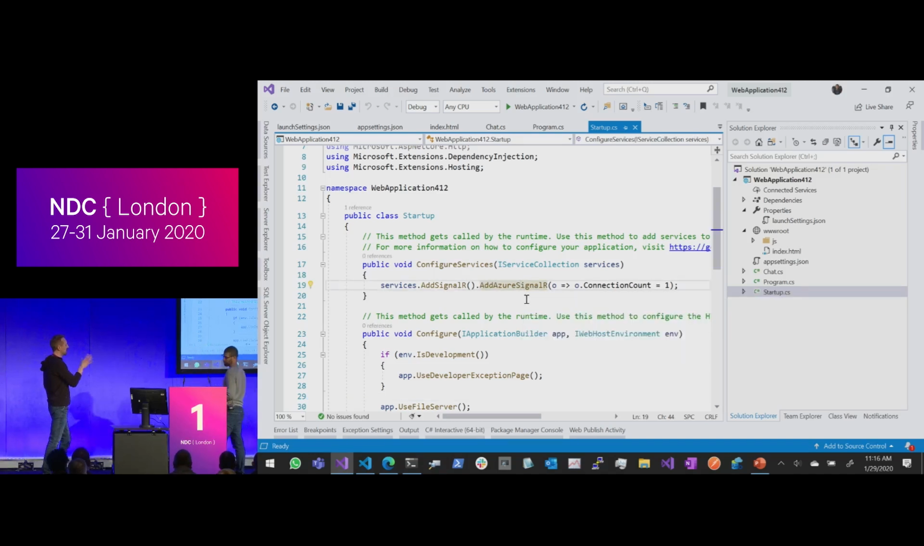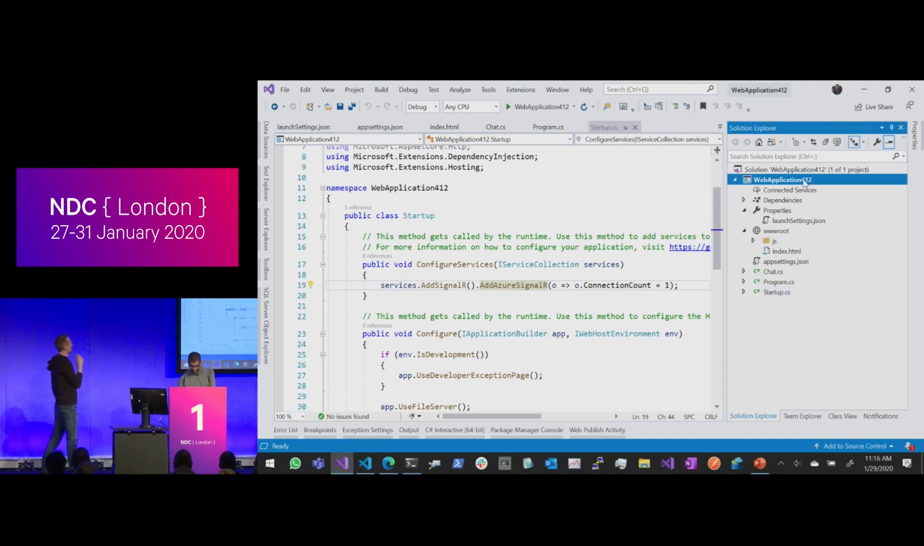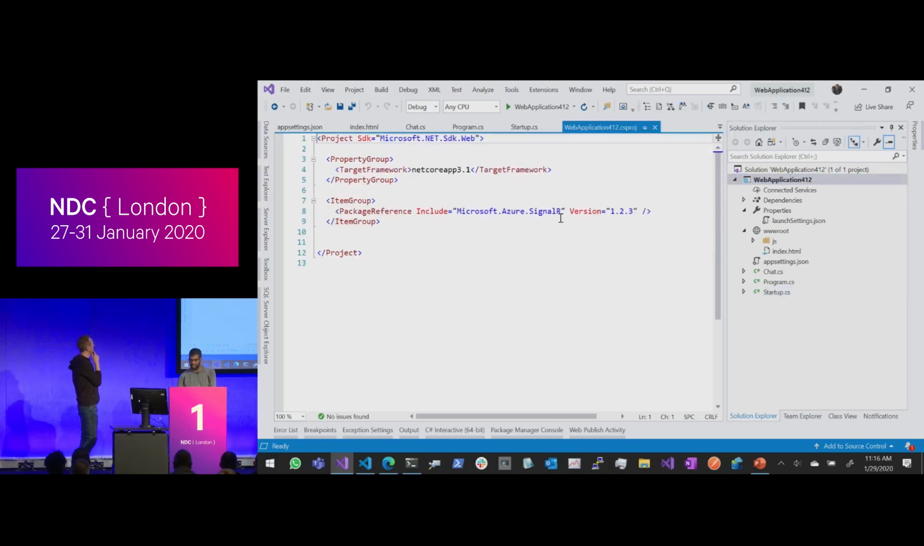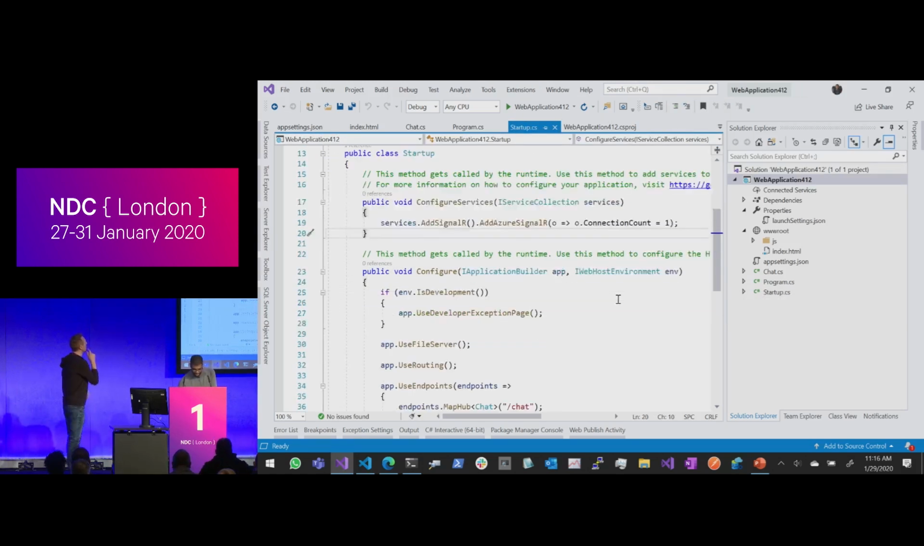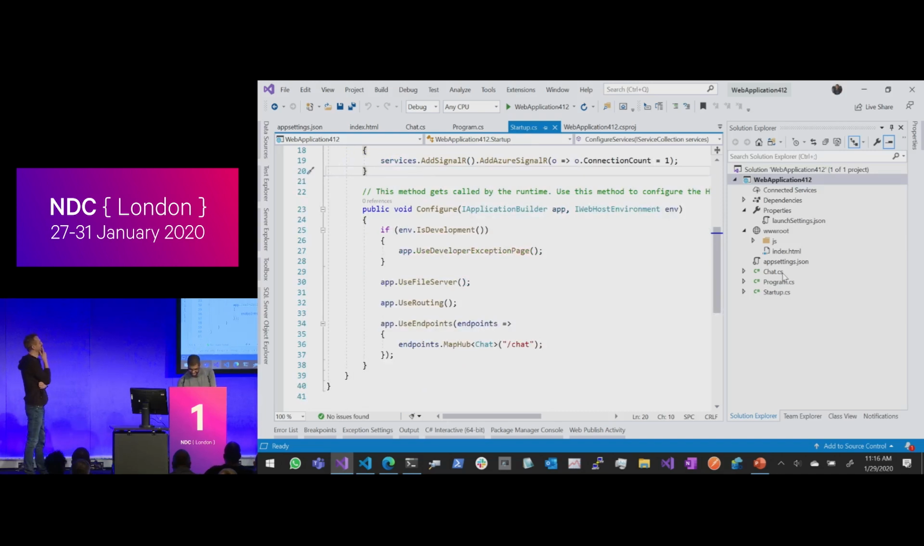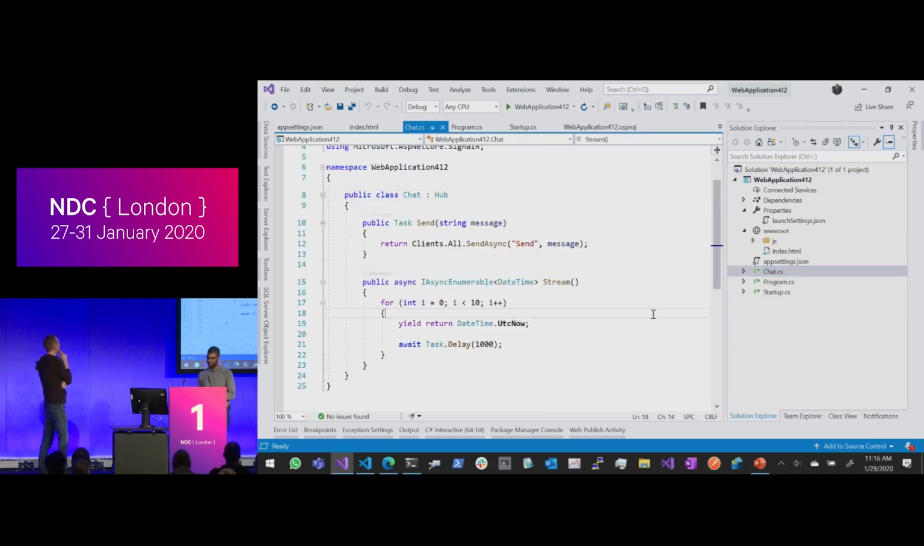My ASP.NET Core app is now saying, use SignalR, but I want you to use the Azure SignalR service. Use the cloud. That's it. No other difference. I have installed the vanilla Azure SignalR SDK. No tricks up my sleeve, nothing crazy. And the chat hub is the same hub, two methods, send and stream. Same code we saw before.